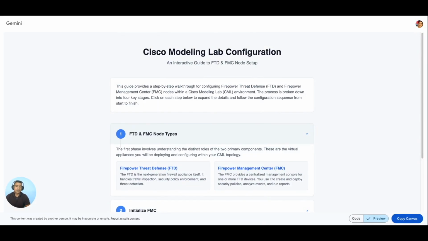Today, I'm going to show you how to use FTD and FMC, yes, the Firewall Threat Defense and Firewall Management Center nodes in Cisco Modeling Lab.